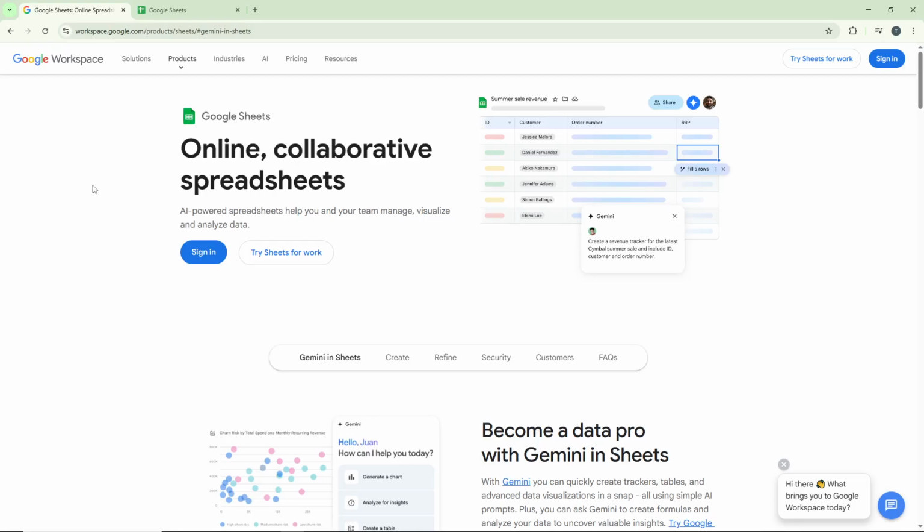First, you'll need to navigate to workspace.google.com in your web browser. Once the page loads, go ahead and log in to your account using your credentials. Make sure you're signing in with the account that has access to the spreadsheet you want to work with. This step is essential because it ensures you're working in the right workspace environment where all your files are stored.